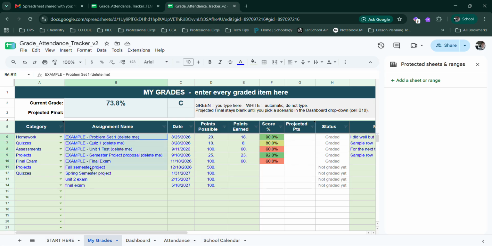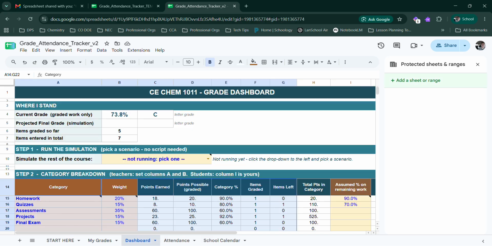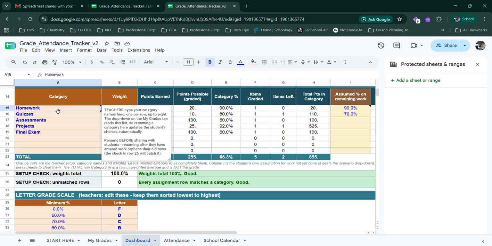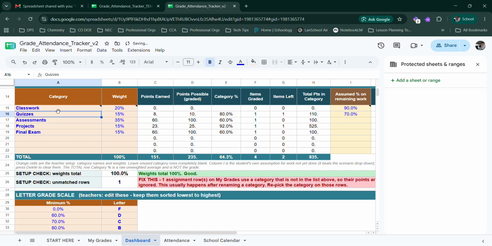They just enter in all of the different assignments that they take part in over the course of the school year, and they're going to select a category. Now, the cool thing about these categories is these drop downs will update automatically. So if I come over to the dashboard, and let's say I don't call it homework, let's say I call it classwork.